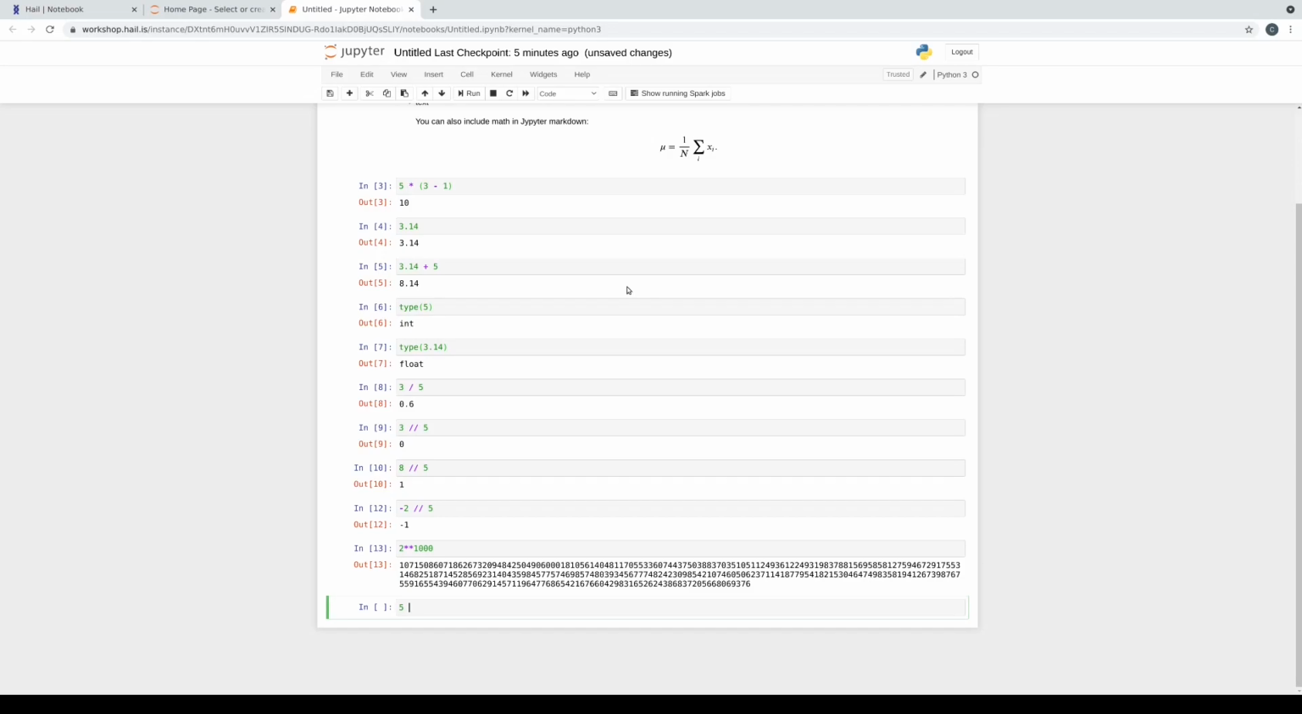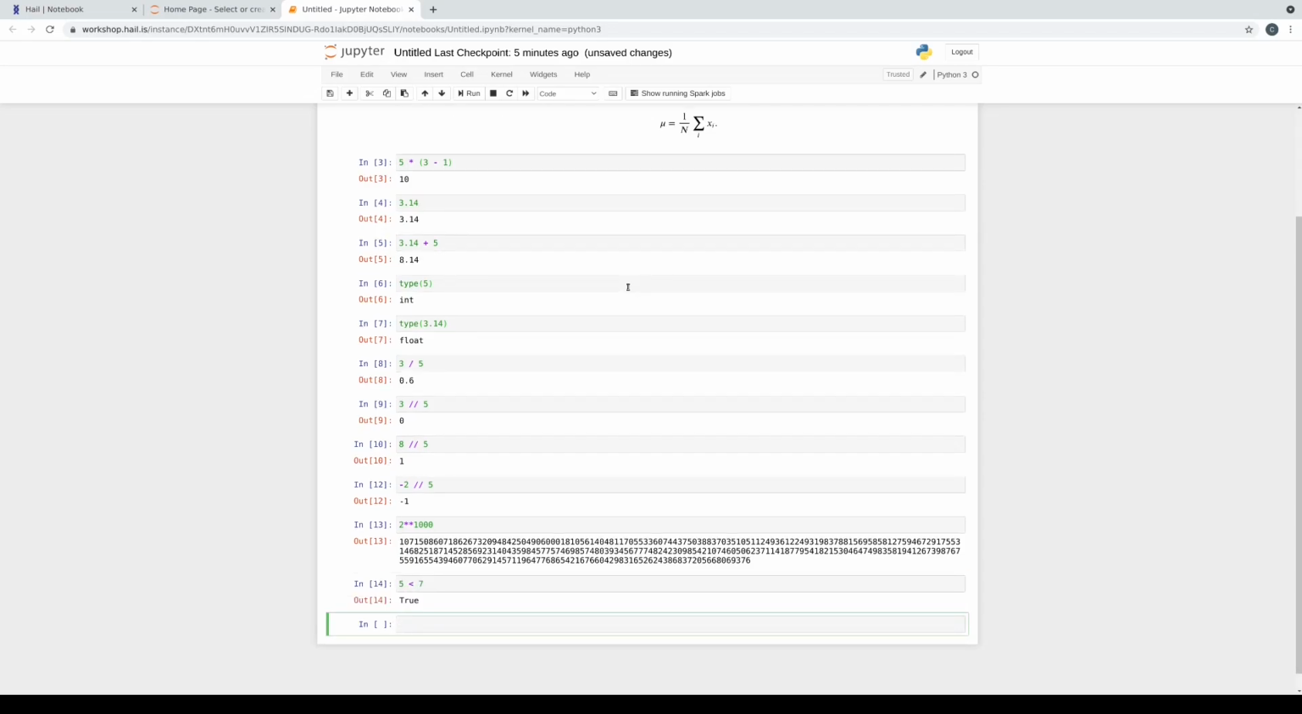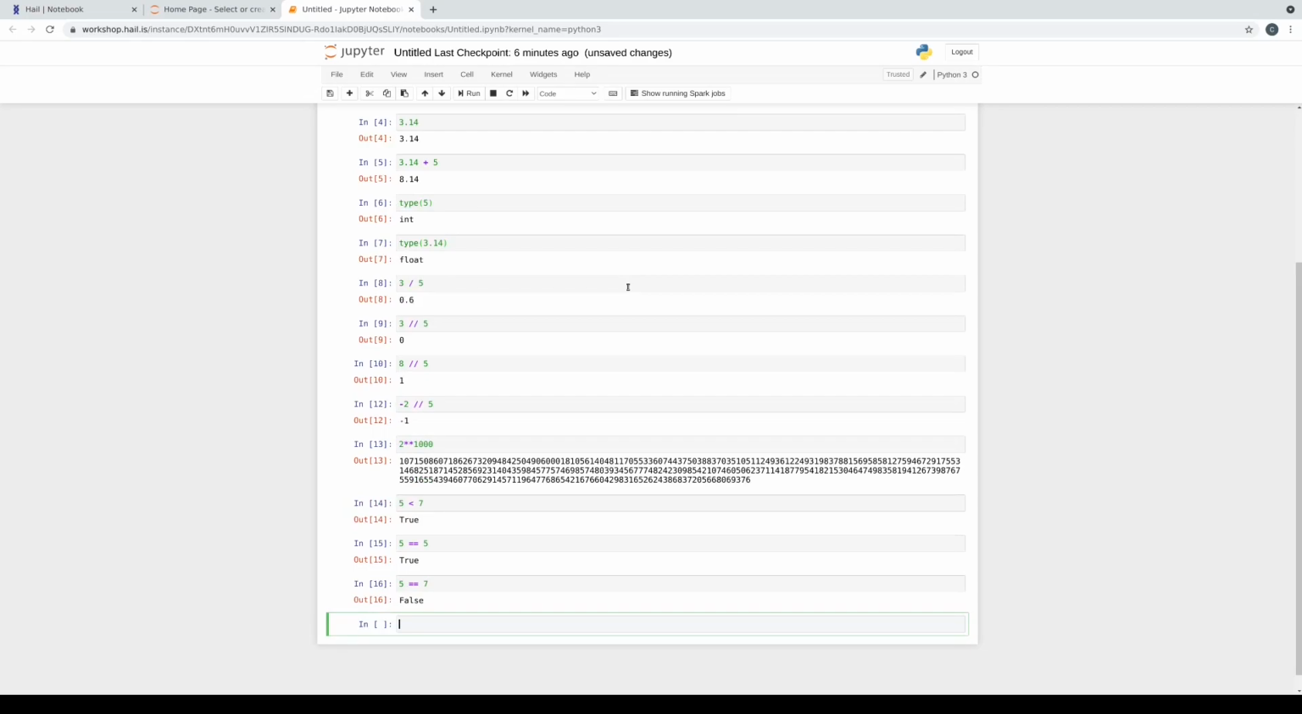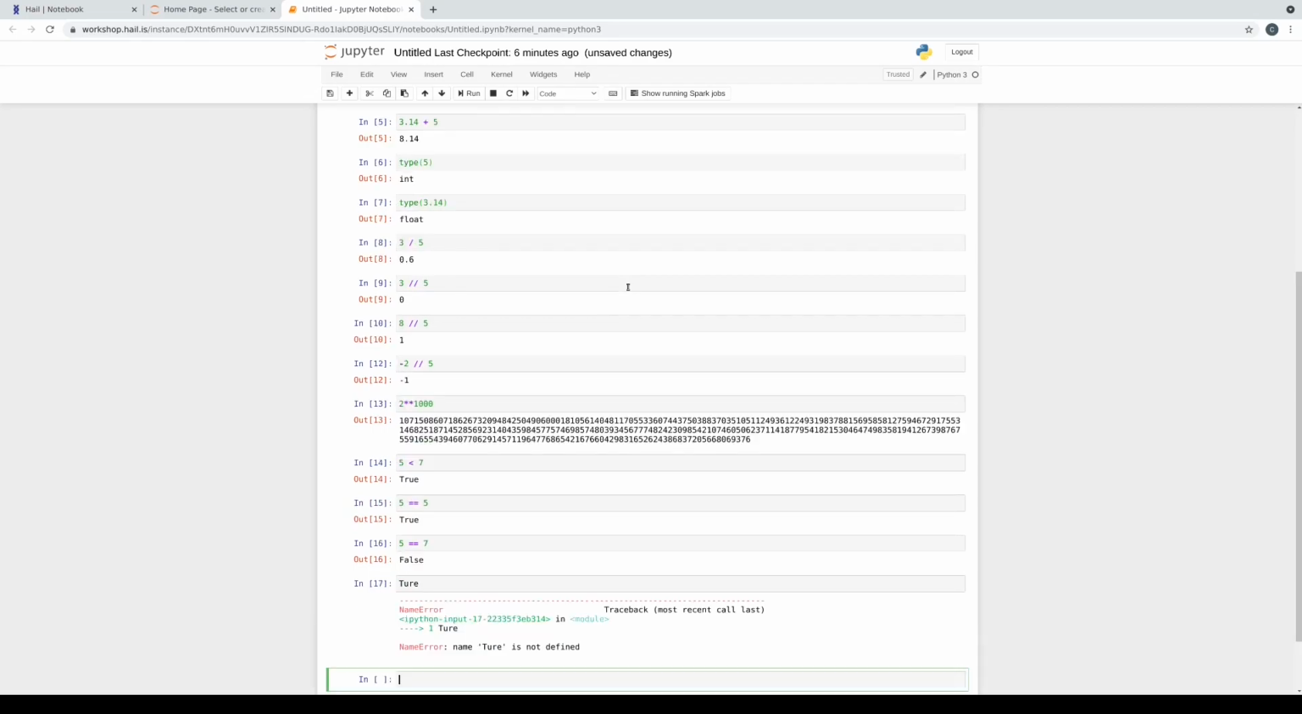And of course you can do things like comparisons. 5 is less than 7, that's true. 5 does not equal 7, but 5 does equal 5. So there are 2 new values, true and false. Those are Boolean values. Whoops, typo there.